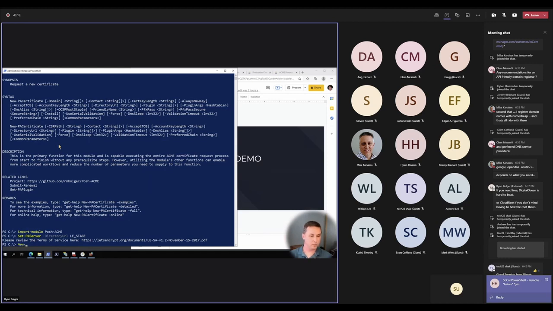And so we do New-PAAccount. The only thing we have to do here is explicitly accept the TOS that we just got linked to, and then optionally put in our contact email address, which can be an array if you have multiple.